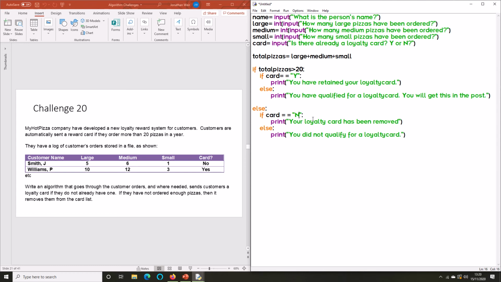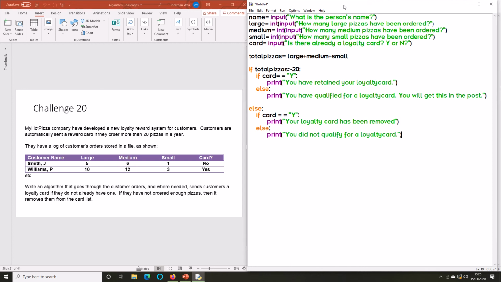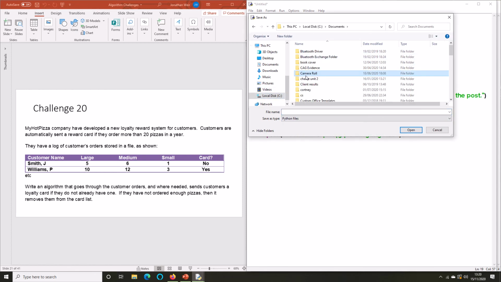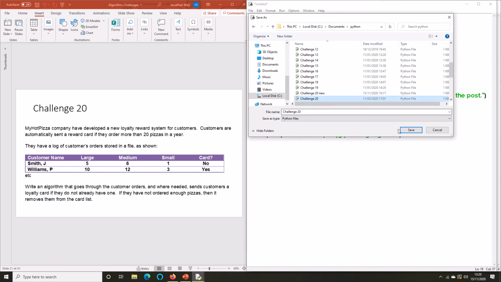Then what you'd have to do is say, otherwise I want you to do this check. If they don't have a loyalty card, if they do have a loyalty card, then your card's been removed. Otherwise, you did not qualify for a loyalty card. So this is our little program. That basic way of doing it. I'm going to save this as challenge 20.